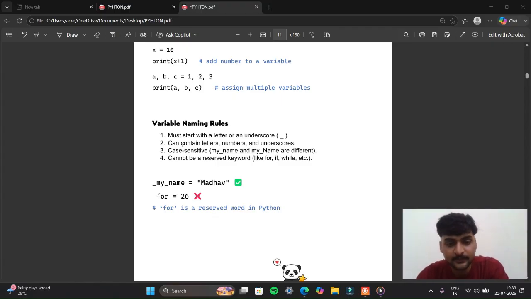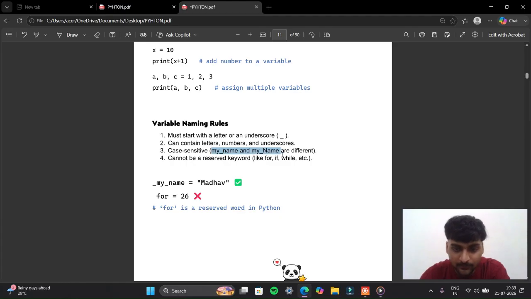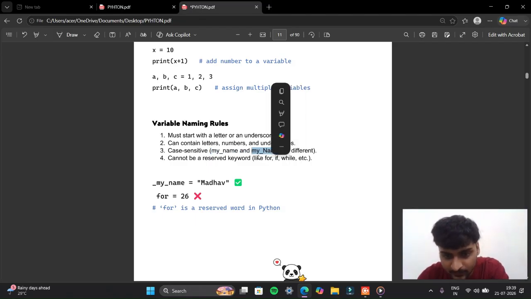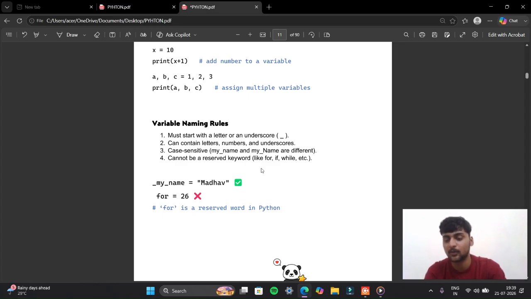The second rule is that it can contain letters, numbers and underscores. And third, it is case sensitive. So here you can see the example, like myname and Myname are different. If you print these, the outputs will be different. This is also wrong because the first letter in this word is uppercase and in this one it is lowercase, so the answer will be different.